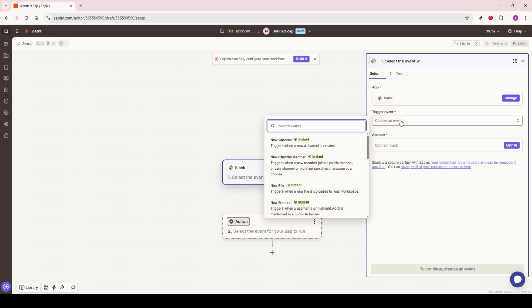If your organization uses single sign-on or has app restrictions, follow any prompts you see and make sure you're connecting the right workspace, especially if you're a member of multiple workspaces. When authorization completes, your Slack account will appear in Zapier's account list. Select it to finalize the connection.